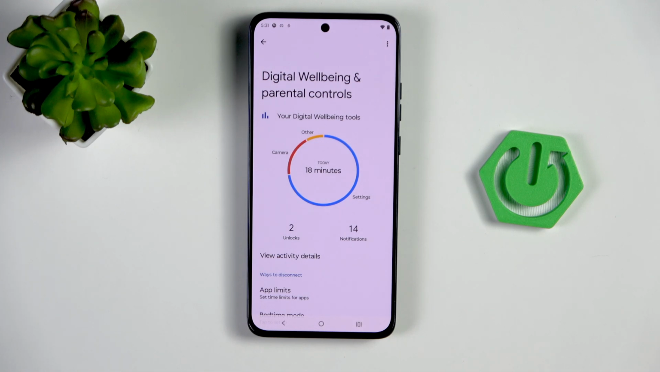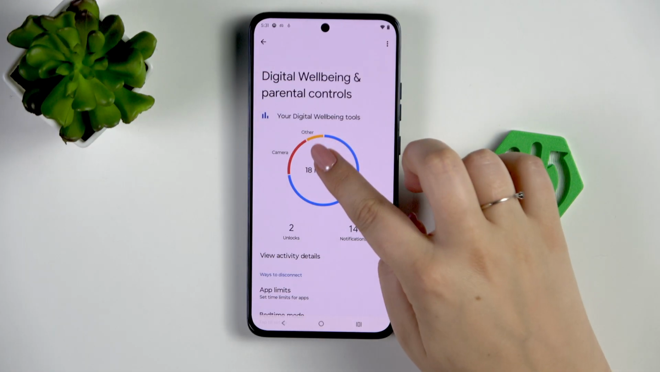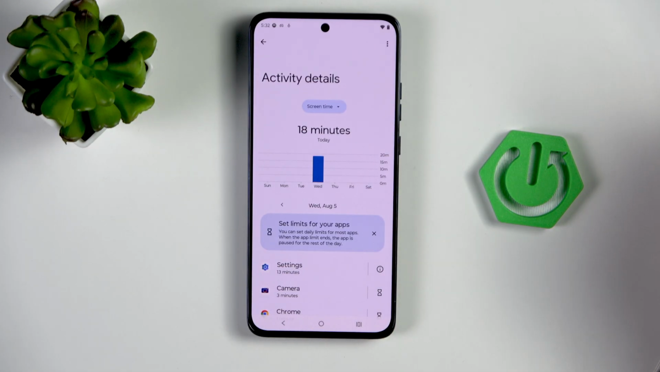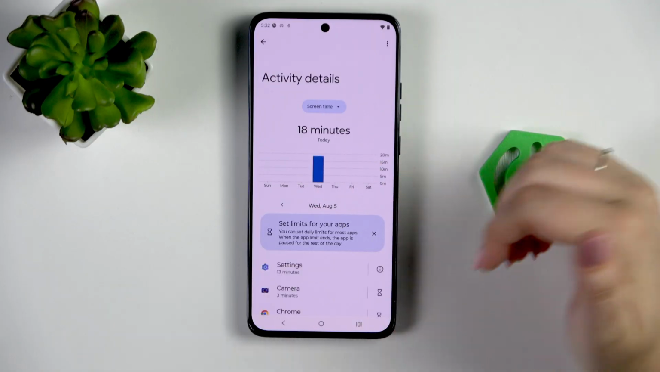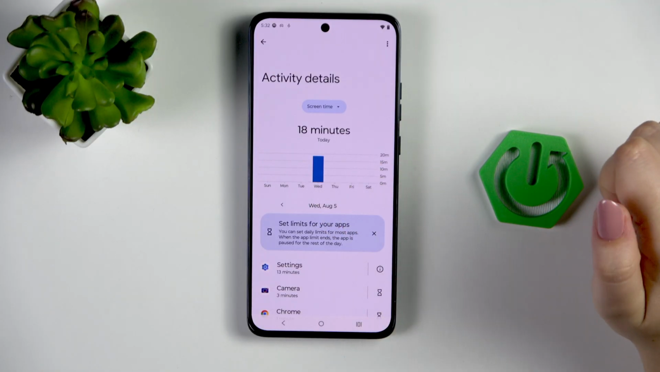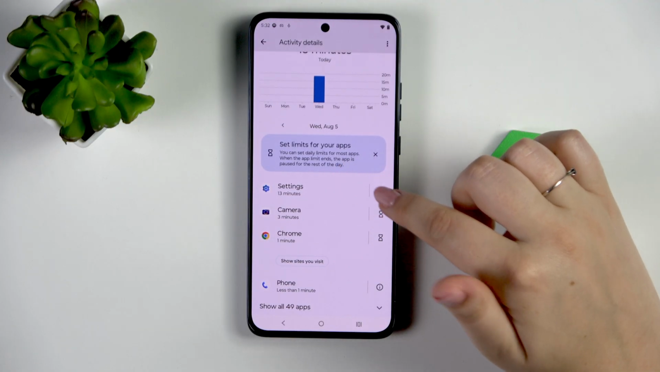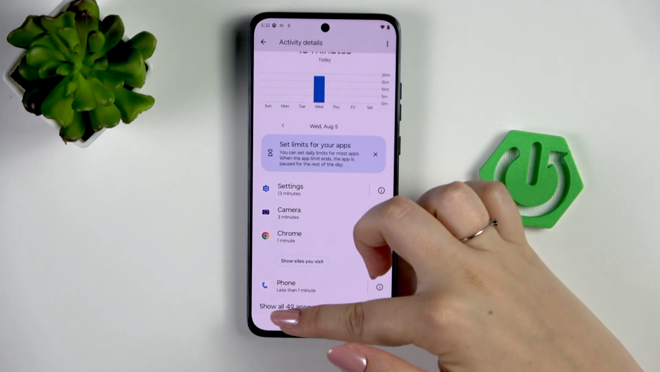So if you wish, you can check some further details just by tapping inside the graph, and you will be transferred to the dashboard where you can check the screen time in particular days of the week. You can compare them. Of course, if you've got more data, you can just tap on the day and check it. Under it, you've got the list of apps that you've been using with a specific time you've spent on them.